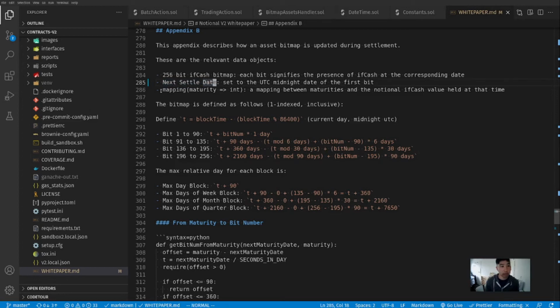So, and then there's a mapping. This is a solidity mapping from a particular maturity, an absolute time point, to the notional Ifcash map. So you can take a look at this. So each section of this bitmap is assigned sort of a time granularity. So the first 90 bits each represent a single day, and so this represents the first 90 days. From 91 to 135, this represents 360 days.